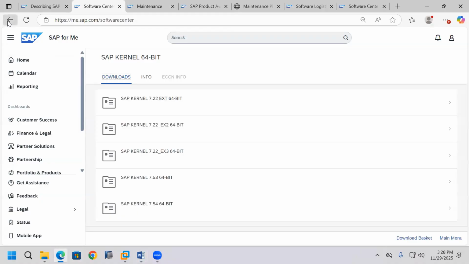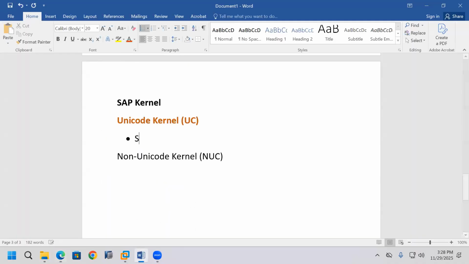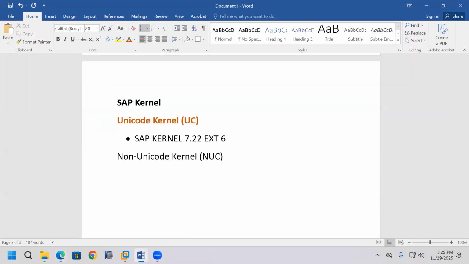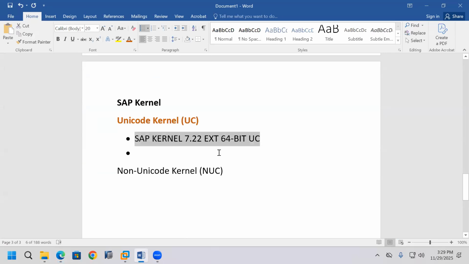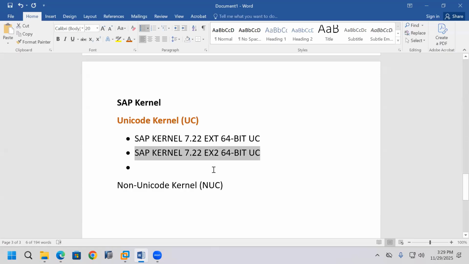What are the versions available in Unicode kernels? SAP kernel 722 EXT 64-bit UC is one of the Unicode kernel versions available. Here 722 ES2, this is another kernel version. ES3, so this is another kernel version.